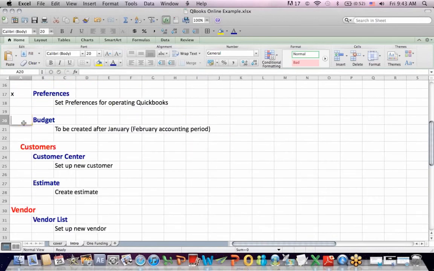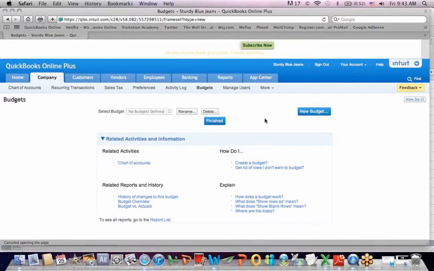What I'd like to go to next is budget. So I'm going to put an X by that one, and I'm going to go to the budget screen in QuickBooks, and you'll see that it's under Company Budgets. I'm not going to set up a budget now. I'll do it in another month where I have more activity. But a budget is nice to have, and when you go to this window, you're going to see an interview to help you set up a budget.